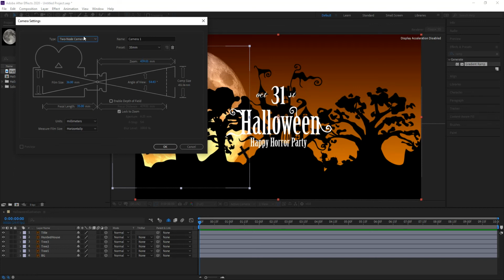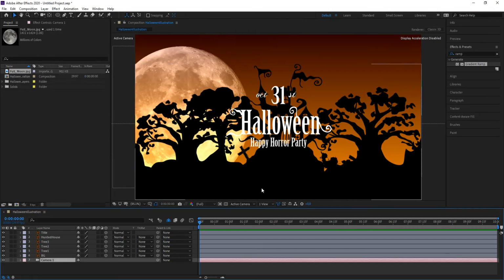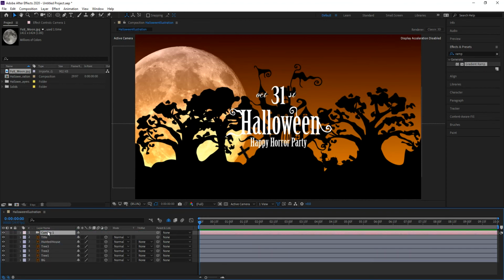So with that in mind, I want to choose a one node camera for this particular composition. I want to make it a 35mm because 35mm is a default lens. It's a common standard lens. And I want to make sure that I do not enable depth of field just yet. So with this in mind, I'll click OK, and you'll notice that not much changes on the scene except that I now have a camera. Let me move that camera to the top of the stack so that I can work with it easily.